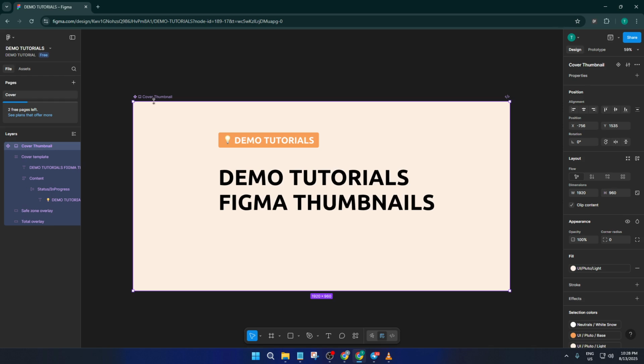The reason for this is mostly organizational. By calling your main thumbnail page cover, you make it super clear what that page is for, not just for yourself, but for anyone else you might collaborate with in the future. It's a little touch that can save confusion down the road, especially if your file starts to fill up with lots of pages and design iterations.